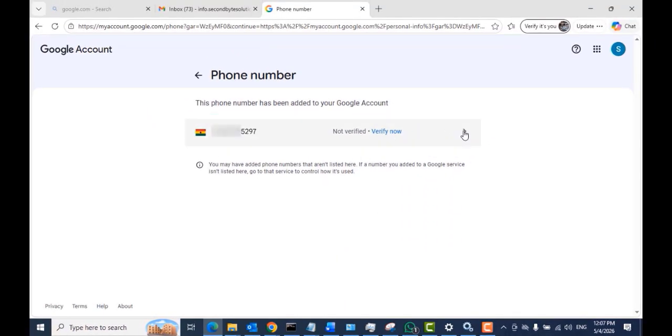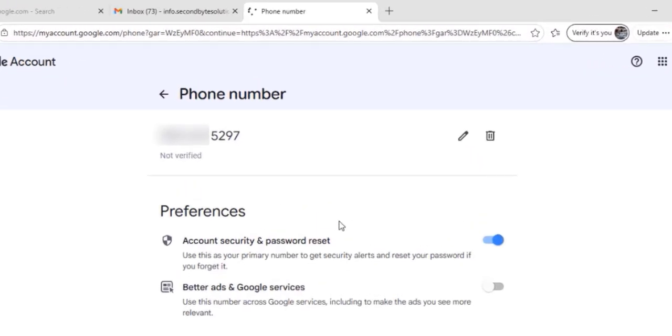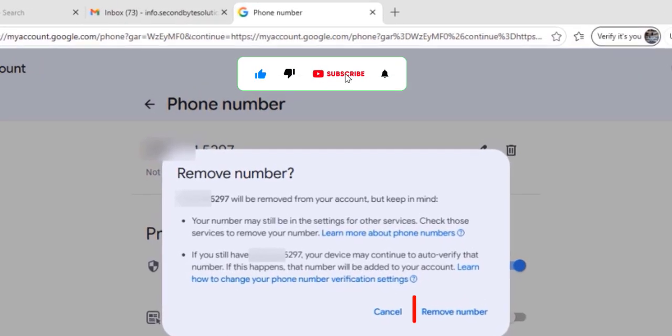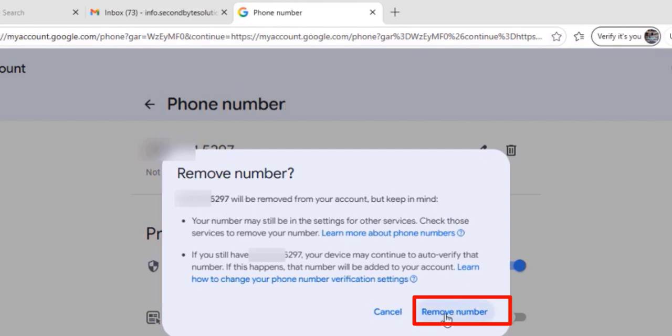From there, you want to click that and then go ahead and select the delete icon at the top right to delete your phone number, and then click the remove number to delete or to remove your phone number from your Google account. So this is how to do it on a PC.